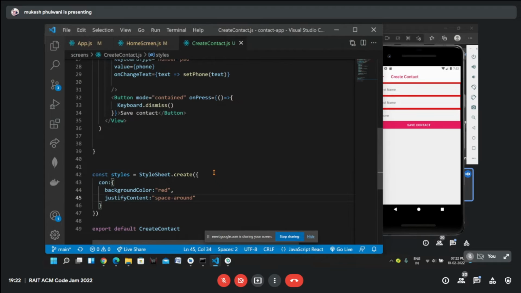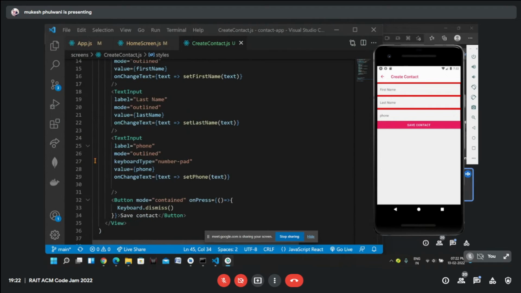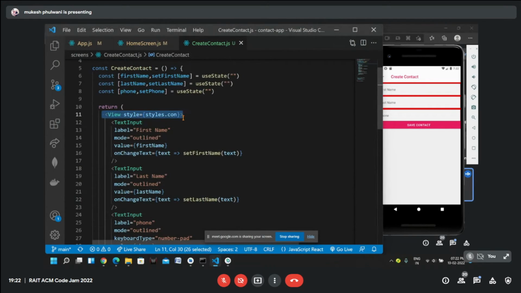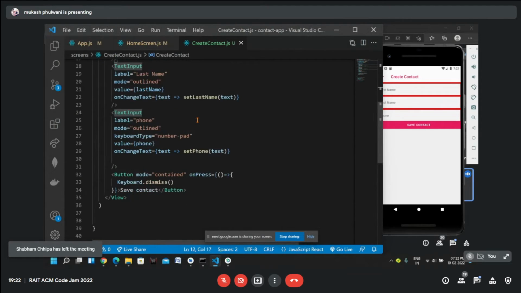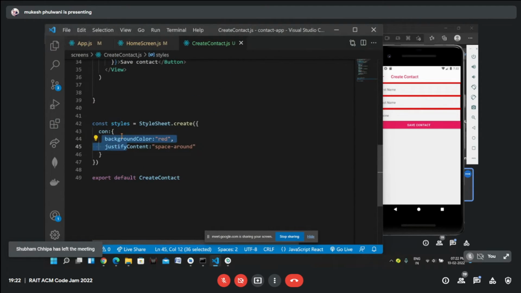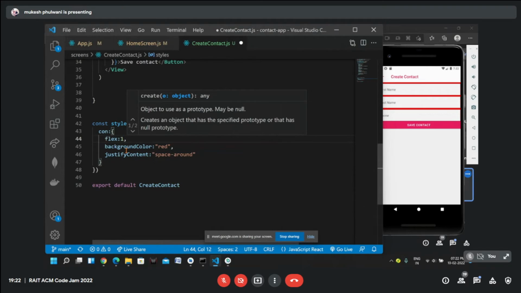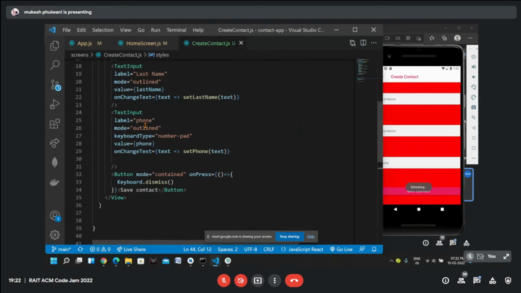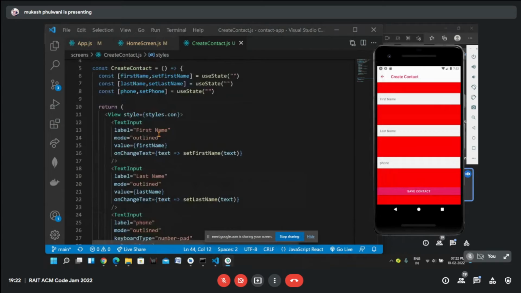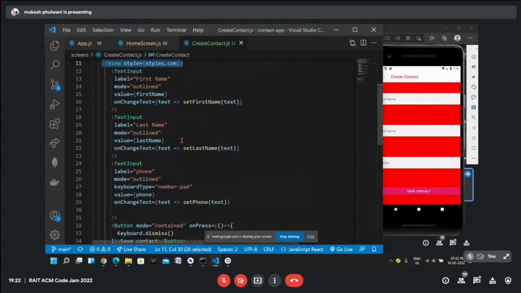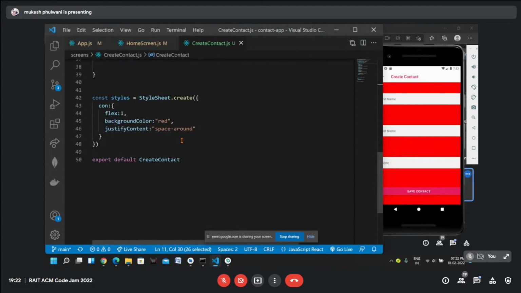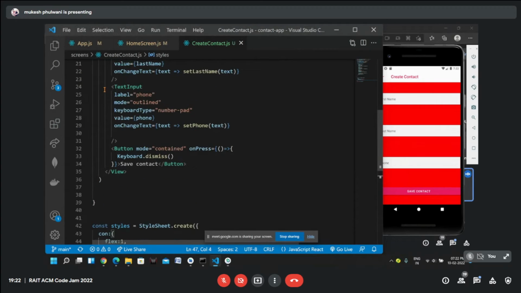We can achieve that in two ways. Let's say we want the parent to take the full available height of the screen, so we can give it a flex of 1. That's the recommended way. By giving it a flex of 1, this view will take all the available space. Okay, so now we can see we have enough spacing. We have space around between these components.